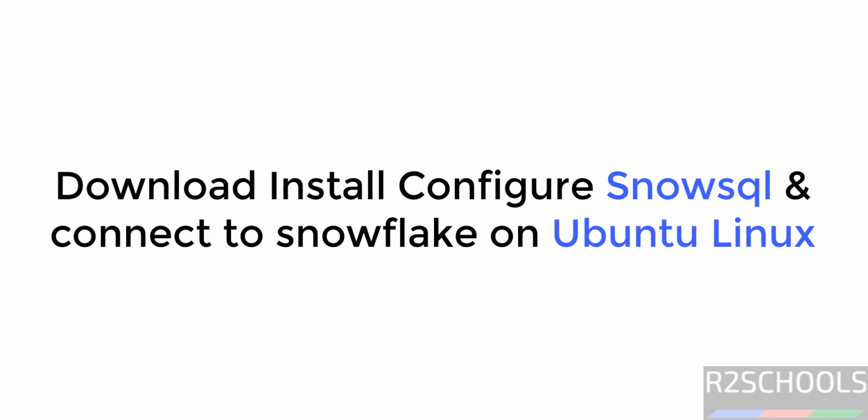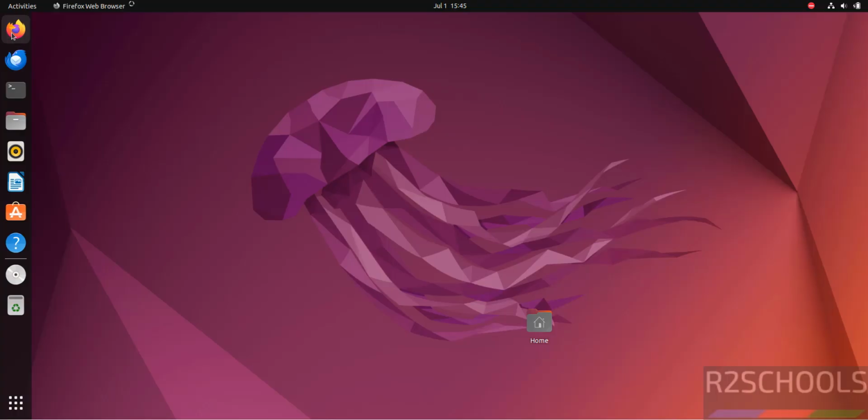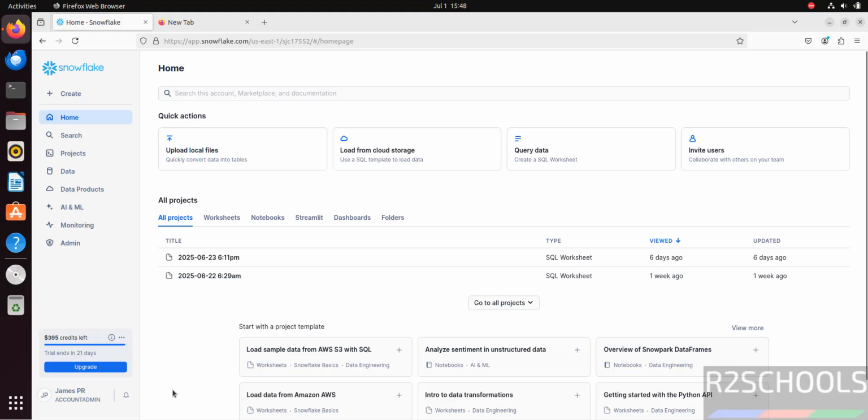Hello guys, in this video we'll see how to download, install and configure SnowSQL on Ubuntu operating systems. Open any web browser. After that, I have connected to Snowflake account with my credentials.